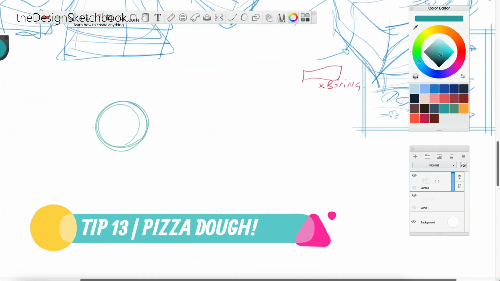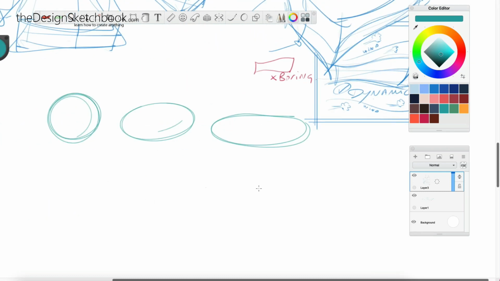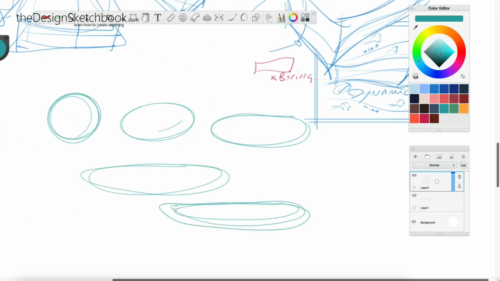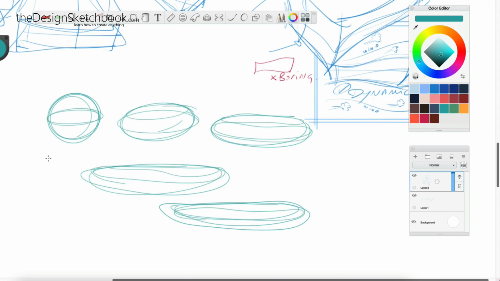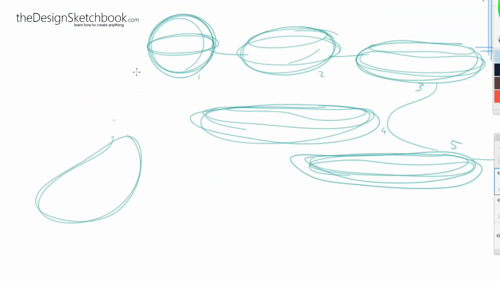Tip number 13, the pizza dough. See the ball of pizza dough, and I'm trying to slowly extend it, become elongated, I would say. That's a feeling. Like when you're drawing a product or anything, it's quite fun to feel that that product is soft, is smooth, is something that we can mold.